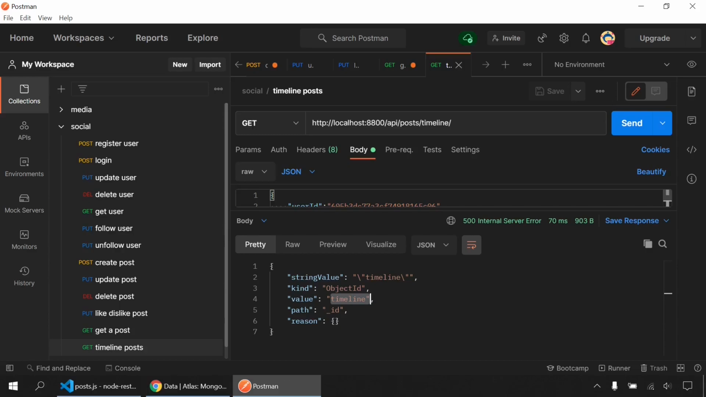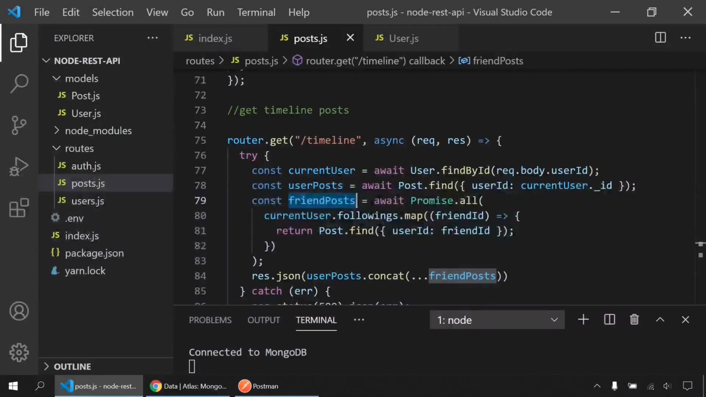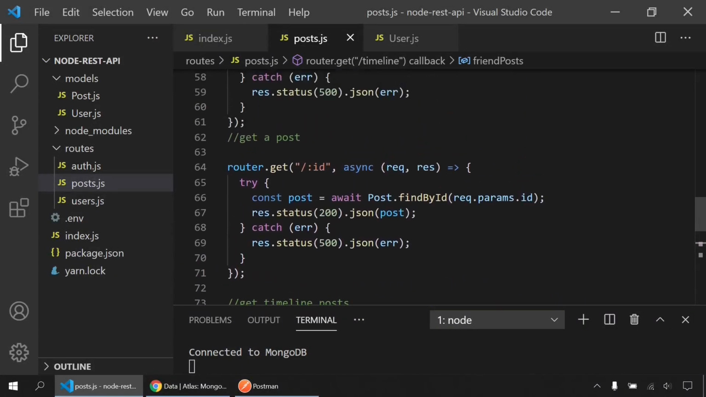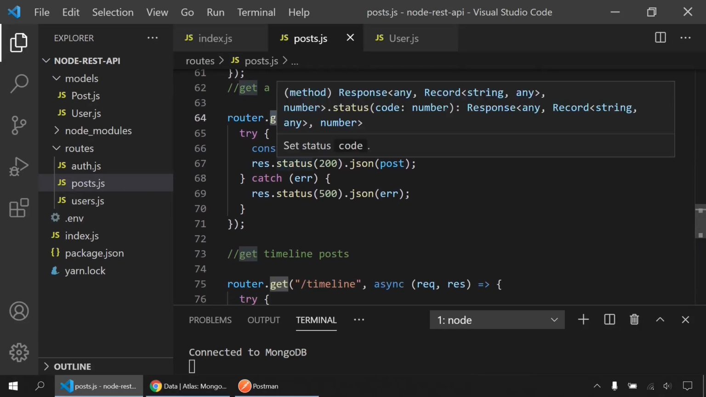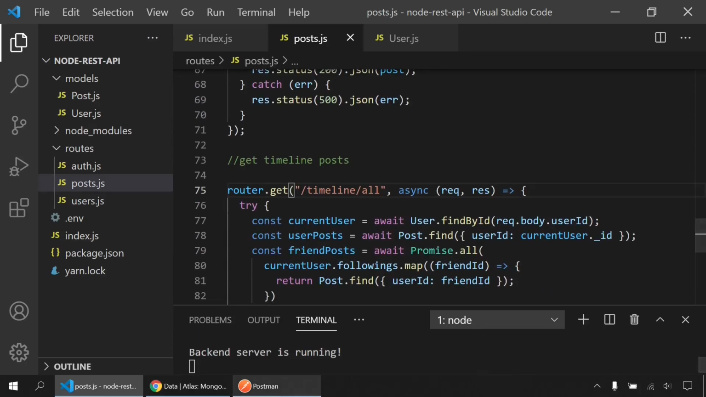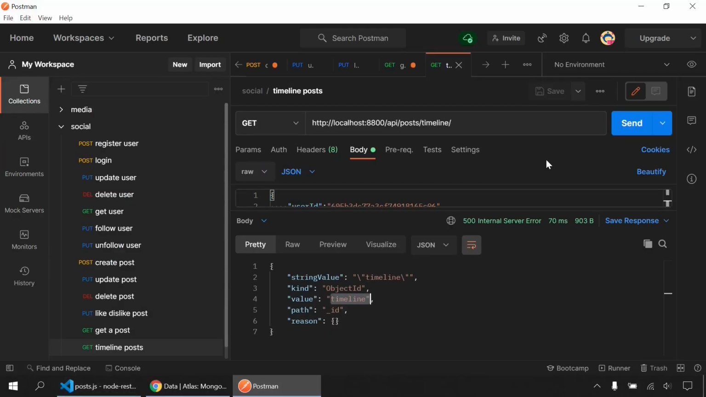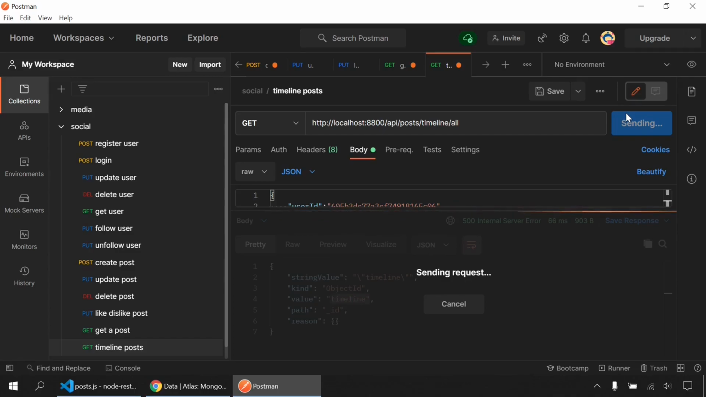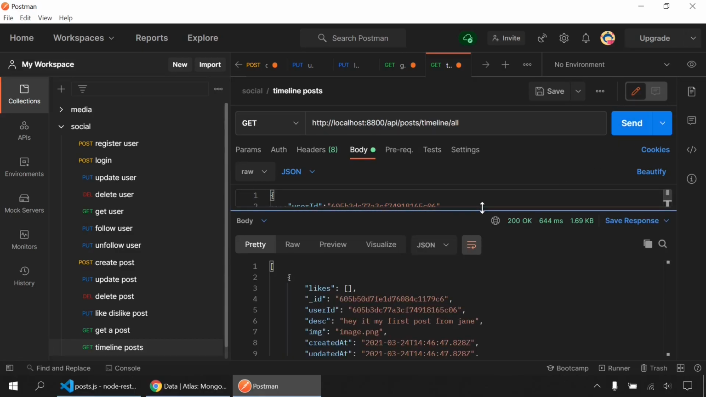It's about naming. That because it's conflicting with this get post, because it's get also, so it takes this timeline text as an ID. So I should just change this, let's say all, and start again. Let's try again. Of course, I should write all. Right now it works perfectly.